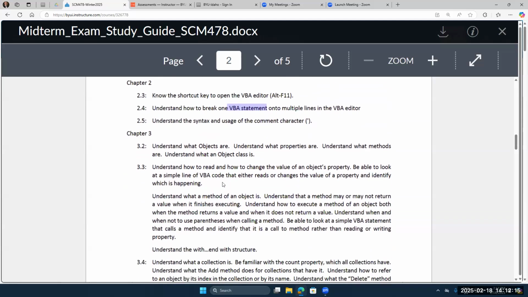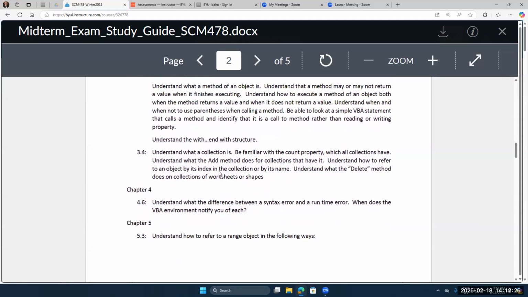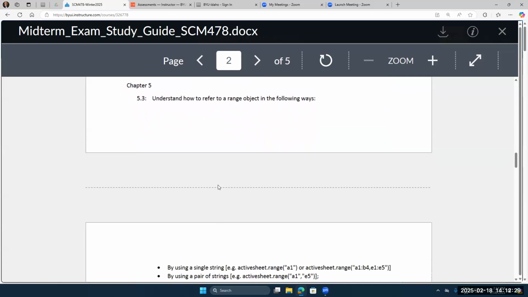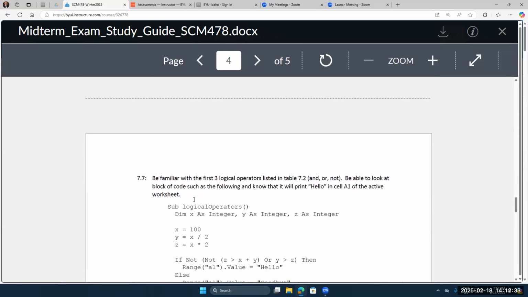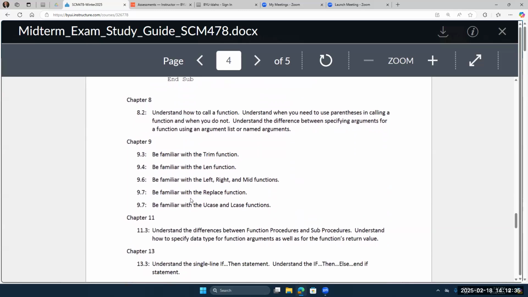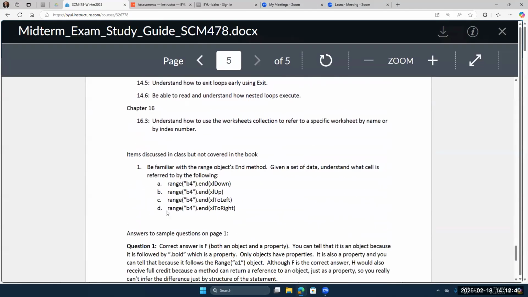I don't know if I have to read this whole thing, but these are some pretty specific instructions on how to prepare for the midterm. And you can go to each one of these sections in the textbook. Anything you're not familiar with, anything you don't understand, it goes all the way through 1, 2, 3, 4, 5, 6, 7, 8, 9, 11, 13, 14, 16. Those are the chapters that we will have covered for the midterm exam.